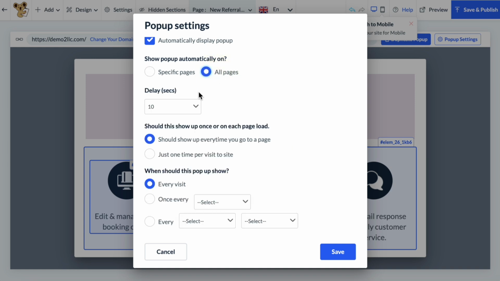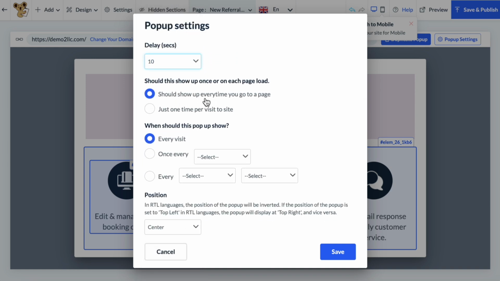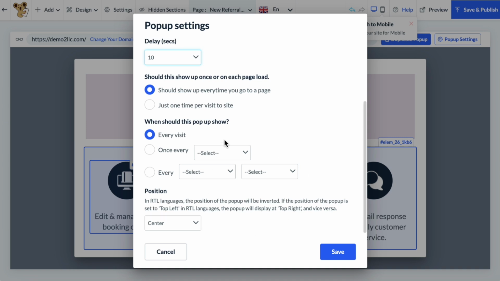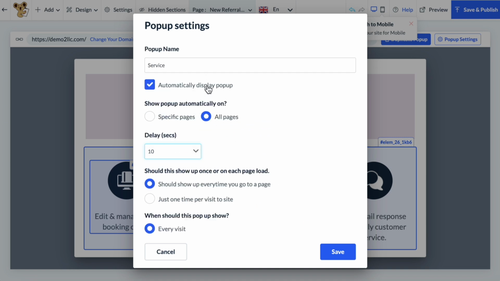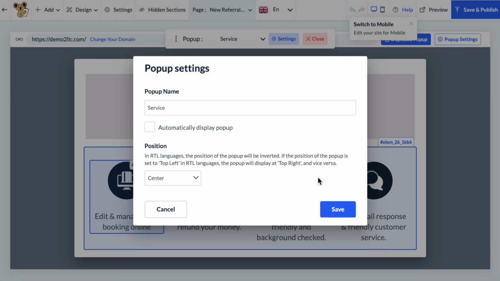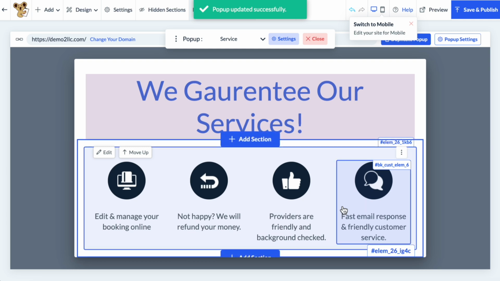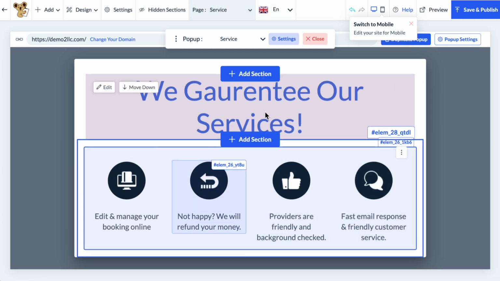or all pages, if there's any sort of delay before it's displayed, if it should show up every time you go to a page or just once per visit, and then setting that frequency. In this case, we'll not automatically display the pop-up, and we'll click save. And we'll actually link this pop-up to something in our footer later on.